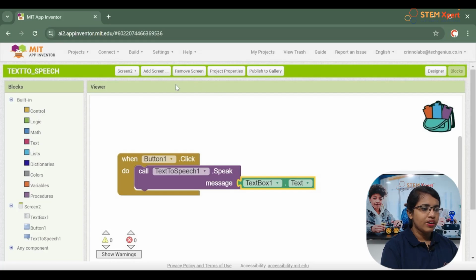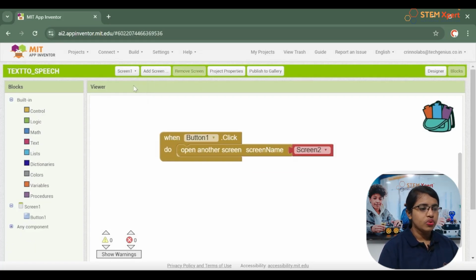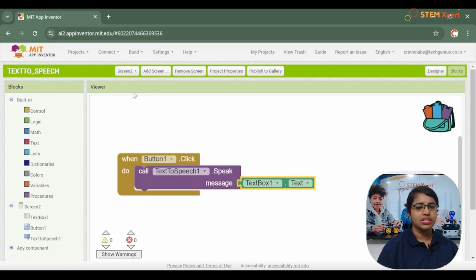And in screen 1 we added, when we click on that enter button we need to open screen 2, and in screen 2 we can type that message or text that will be converted to speech. Okay, so this is about the working, and right now we can test this application.